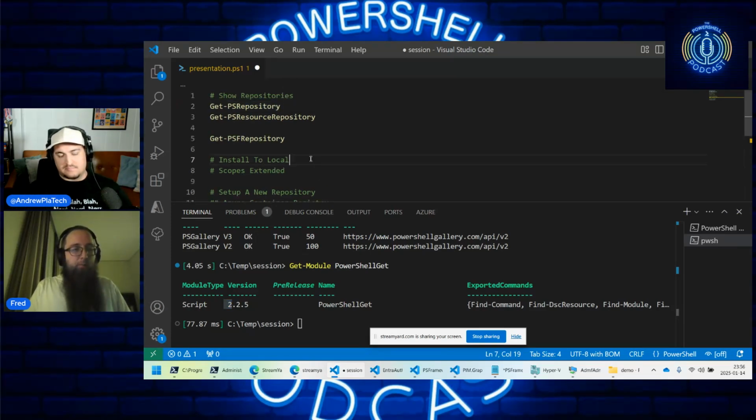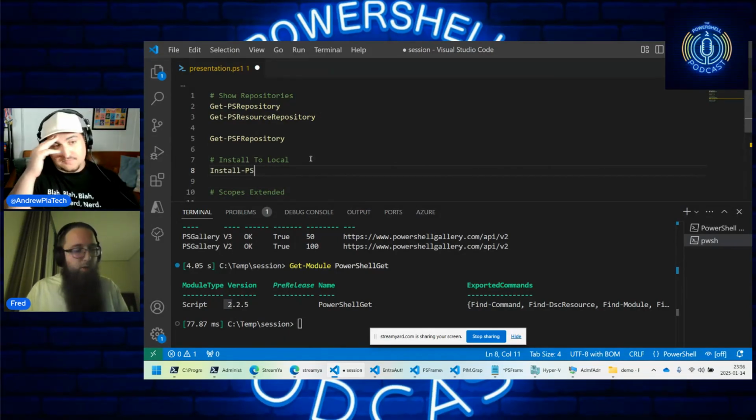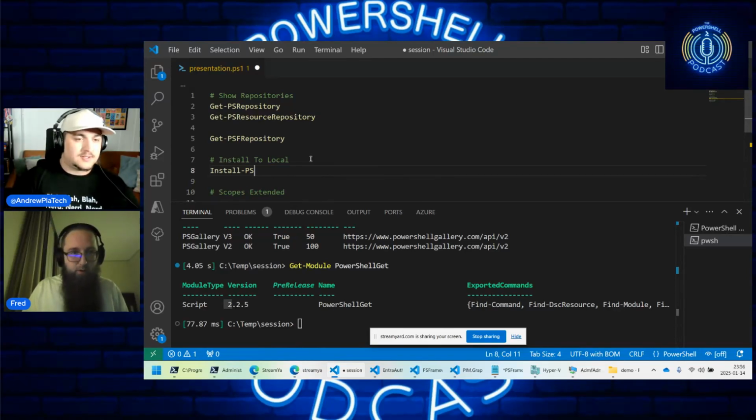So we have lots of great tools in there, and the first and easiest part that we really want to do is install a module. I mean, that's the whole thing we're all about here. So I'm going to Install-PSFModule. And I'm going to install, well, what am I going to install?